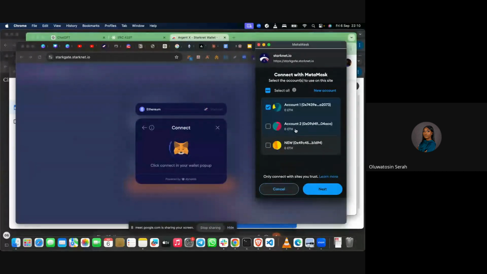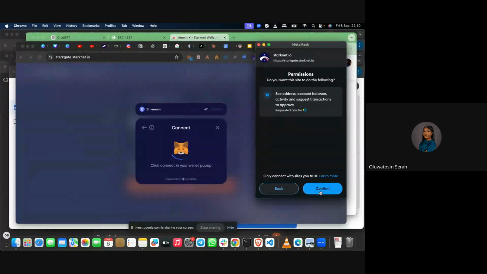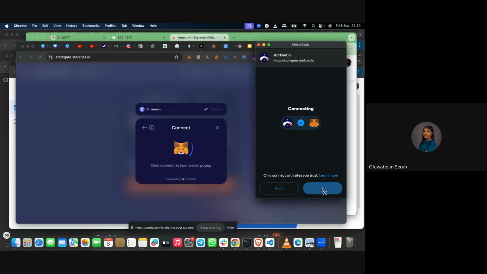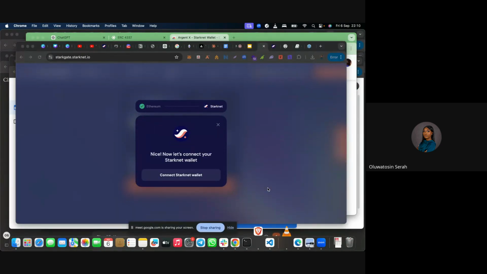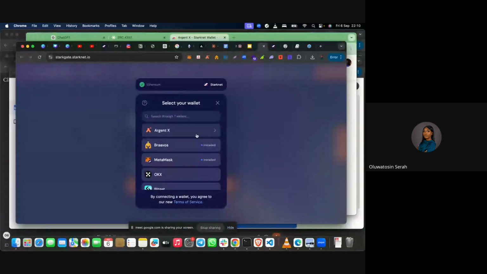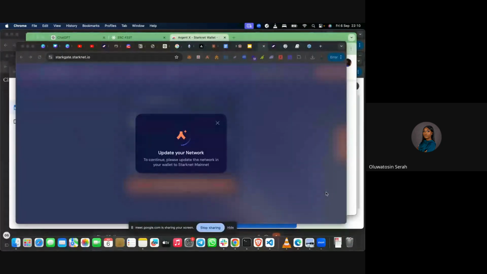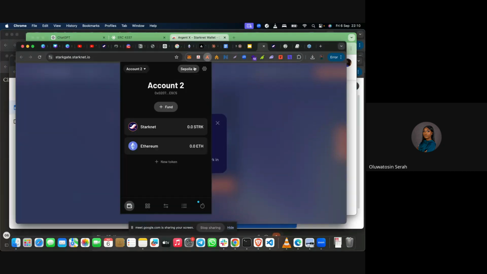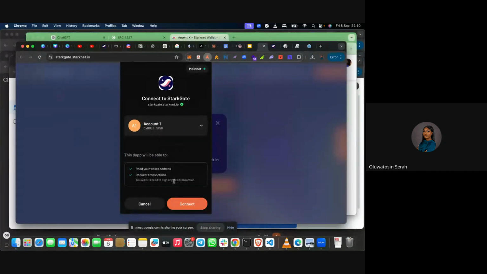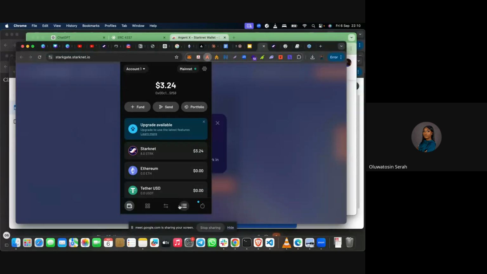I don't even have ETH on any of this, but I'm just showing you. So I need to connect the Starknet wallet as well. Let me connect my Argent wallet. Okay, so it has to be on mainnet. No, the mainnet doesn't have money. Oh, I have small money.